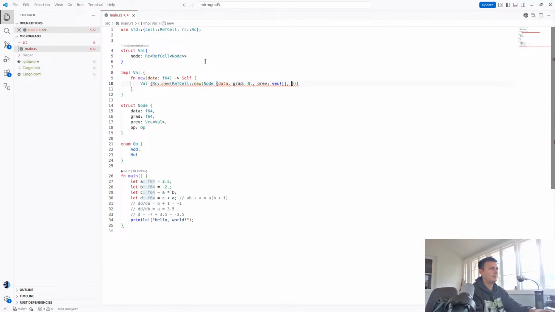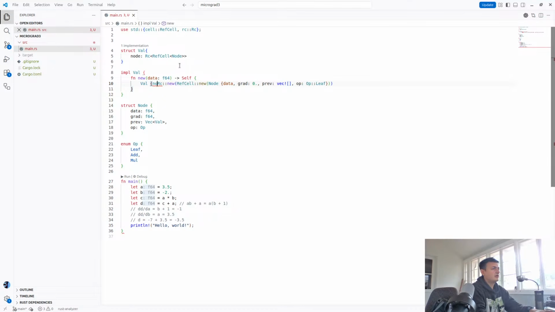and the op will be, oh, and we need one more op, which is a leaf, which means it's not the result of any operation, it's a leaf node of the computational graph. And so this is going to be a leaf. Okay. And so I just need to say op like that. And I think here I just need to say node is this. Okay, cool.